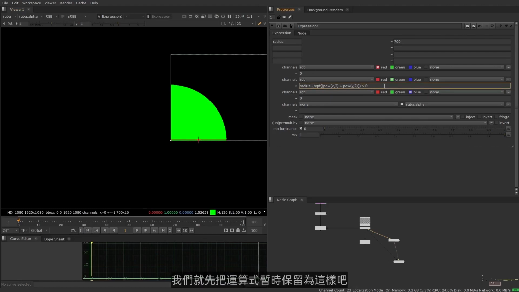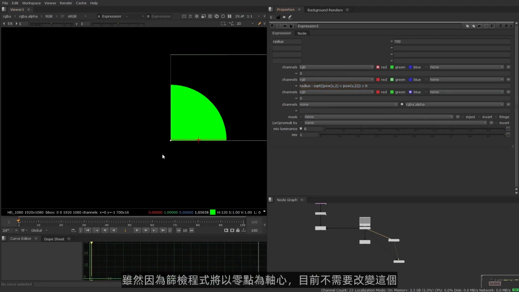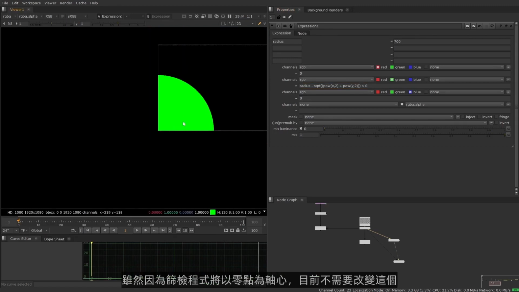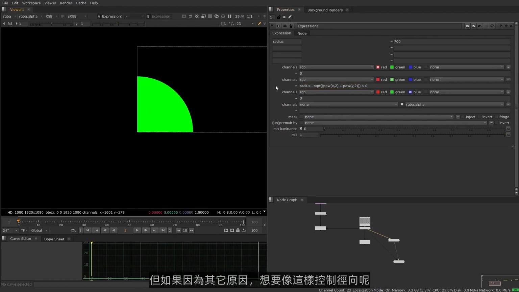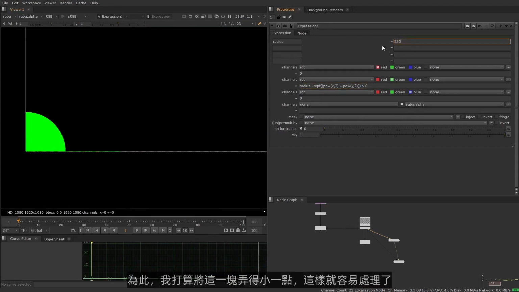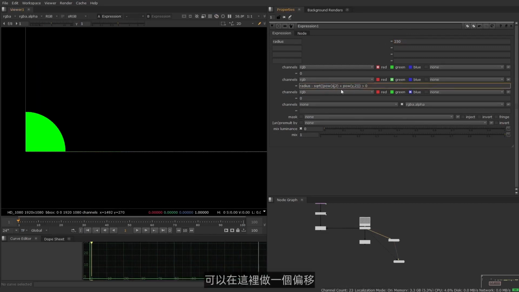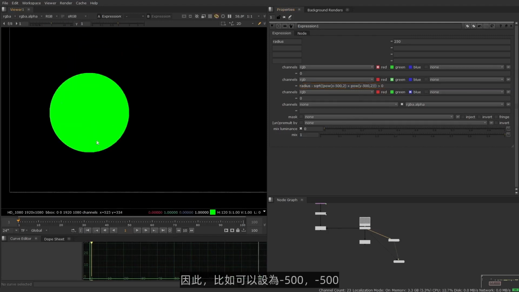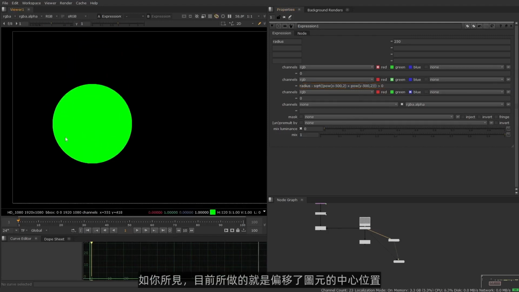So we're going to leave our expression here for a moment, and we're going to move on to the next little bit. Although, because our filter is going to pivot around the 0, we don't need to change this. If you ever do, for other reasons, want to control your radial like this, and I'm going to make this just a little bit smaller so it's easier to deal with, you can do an offset here, and similar to pulling the pixels from other places, it's a negative value. So you could do minus 500 by minus 500, for example, and you can see what this has done is it has offset the center of the pixels to be at minus 500, minus 500.